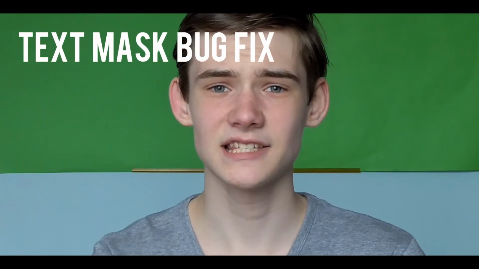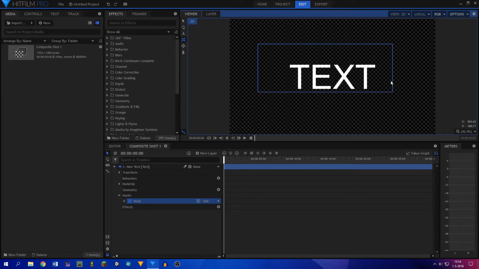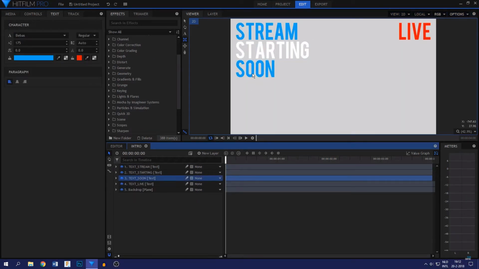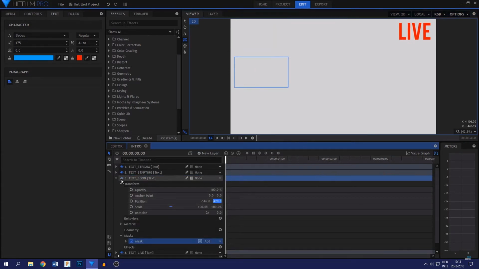The last fix is something that I am really happy with, and that is that masks on text layers now update correctly. As seen in a few of my streams, when adding a mask to text layers in the past, the text would disappear, making you unable to see what you were working with, and this has now been fixed.